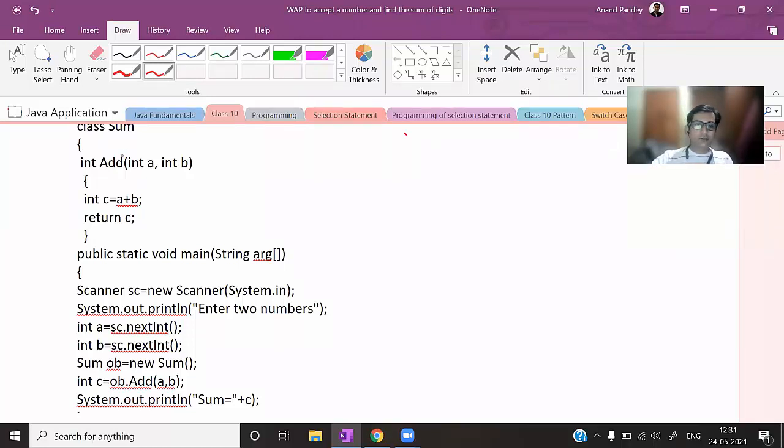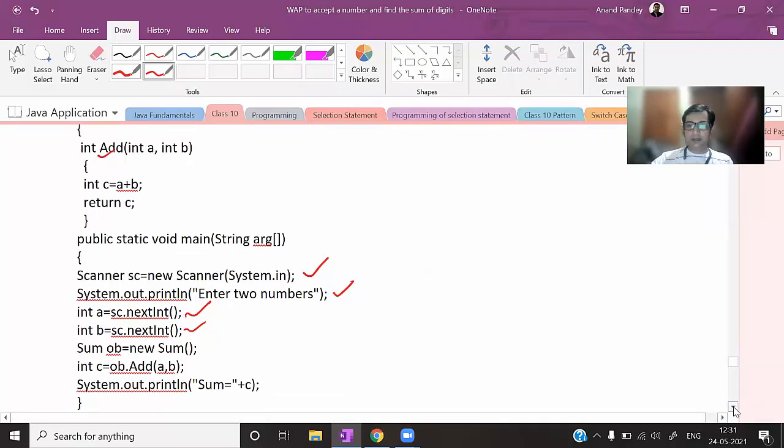This class has two functions, add and main function. Starting कहाँ से होगी? Main से. Main. These 4 lines are clear to all, I think. Any confusion? I think no confusion in these 4 lines.